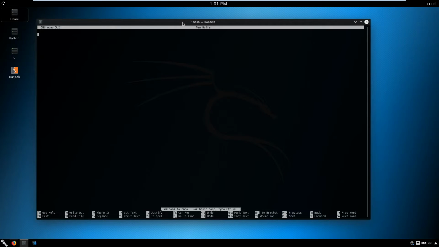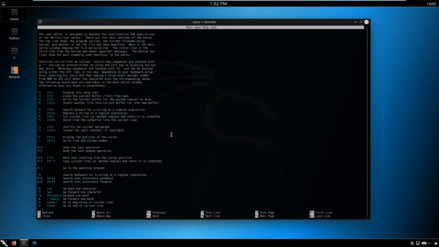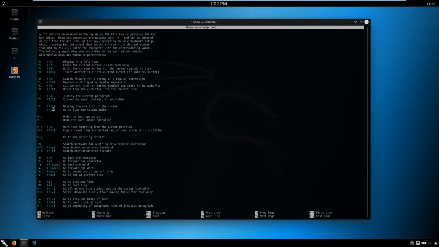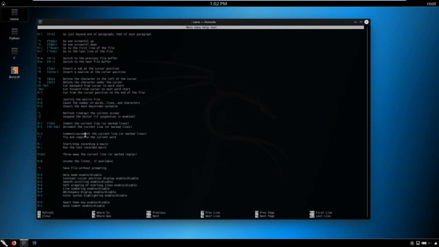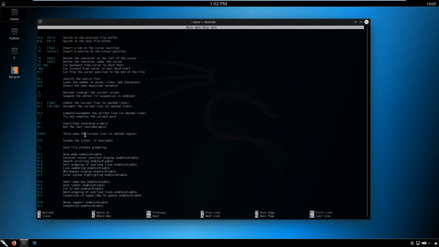So nano, and we can see new buffer, welcome to Nano. For basic help, press Ctrl G, we can do that. Now we have a lot of specified options here. It's explaining how it works, how we can search, replace, and do many more things. As you can see, there are a lot of options. And here we have a brief menu about the basic functionalities.